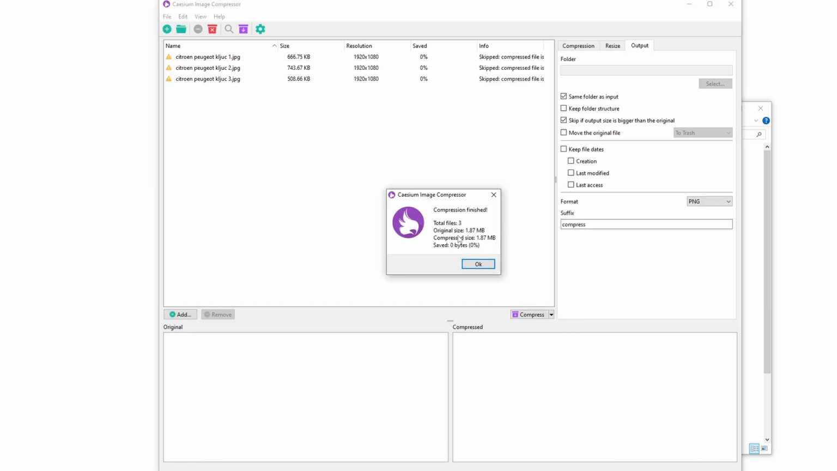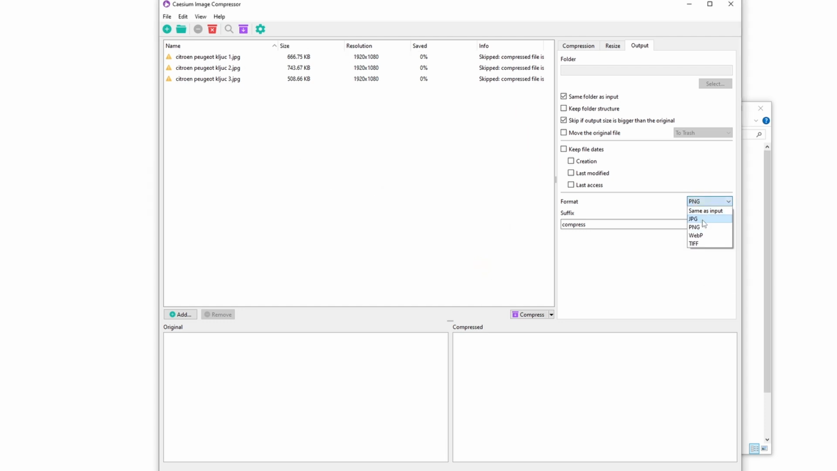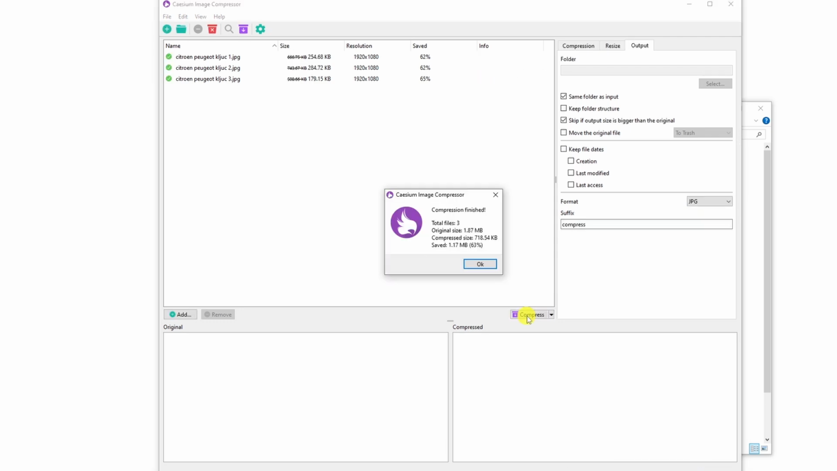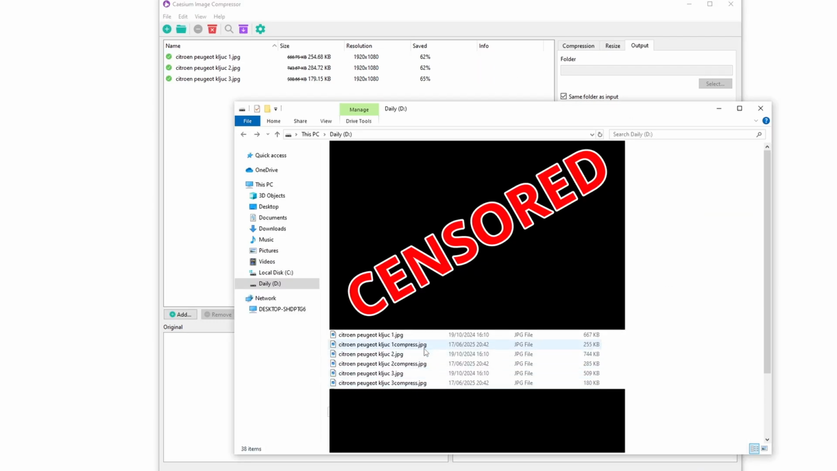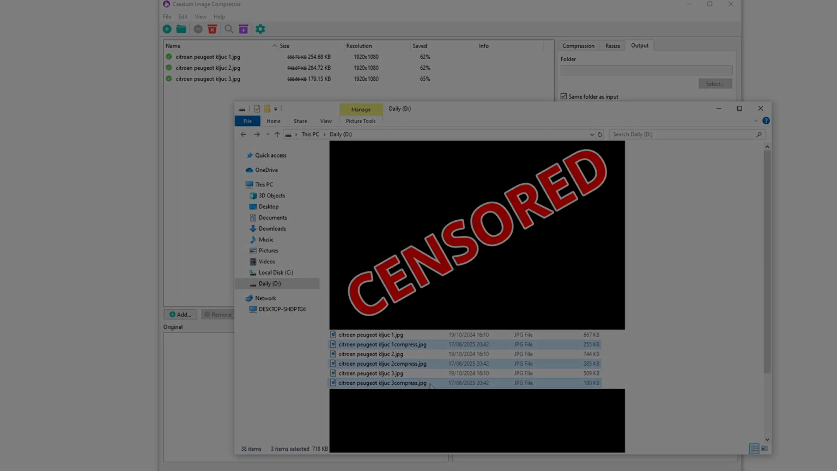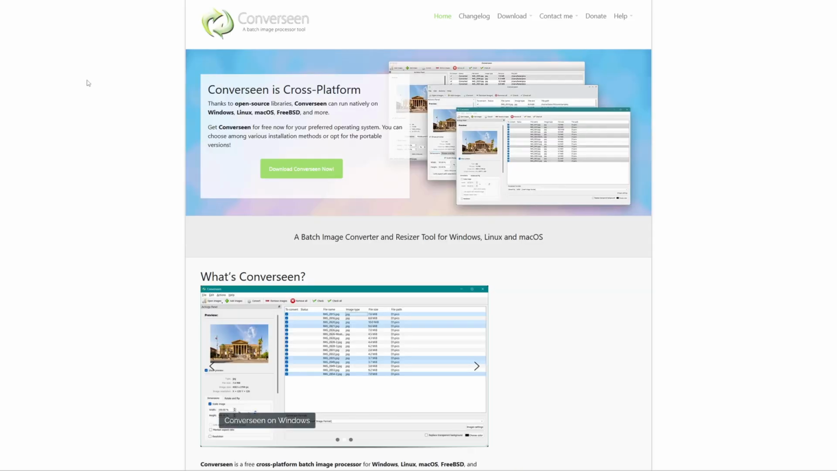So in this case, no compression can be done. I think I've already done the compression on this one. So all of the files were skipped. And if I use JPEG, in this case I have saved some space. Well, based on the originals, quite some space. And lastly, we can just have JPEGs, PNGs and TIFFs.